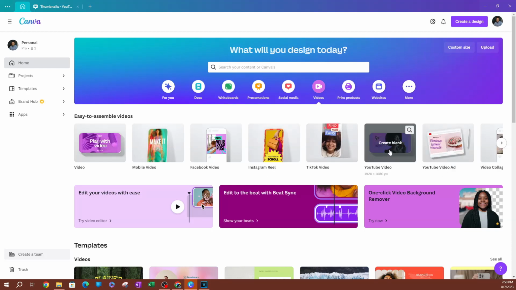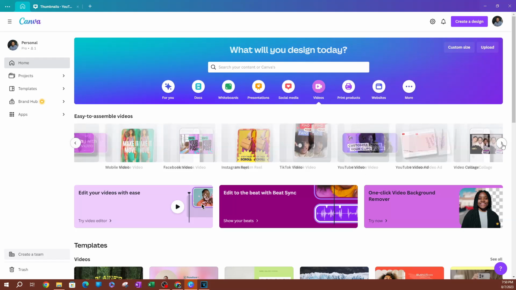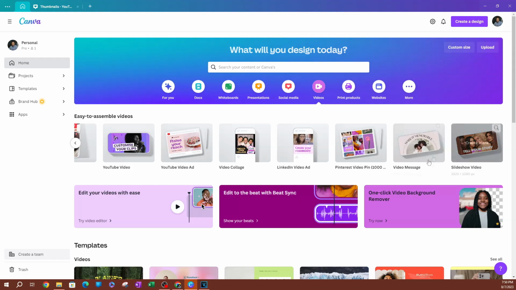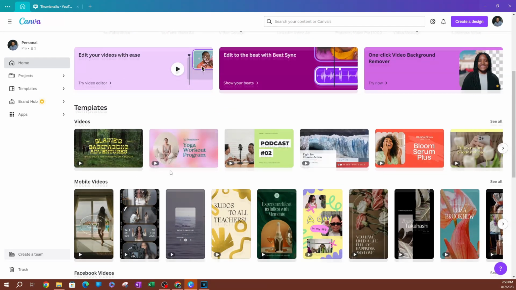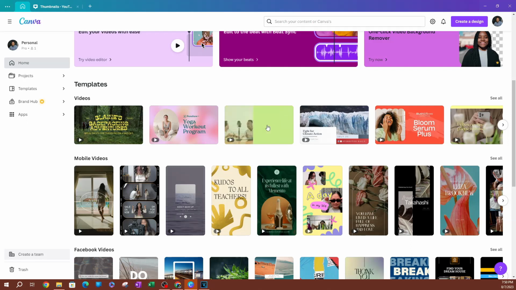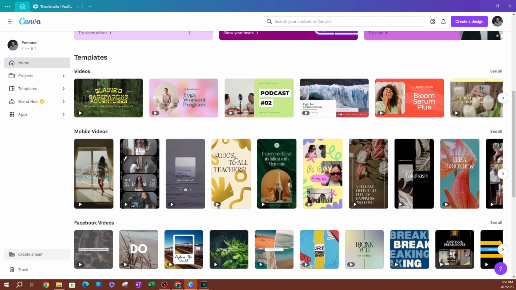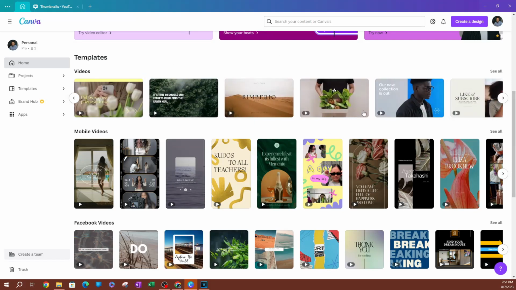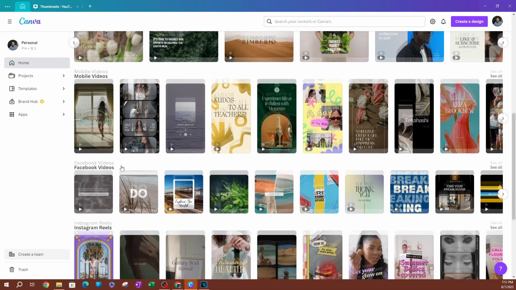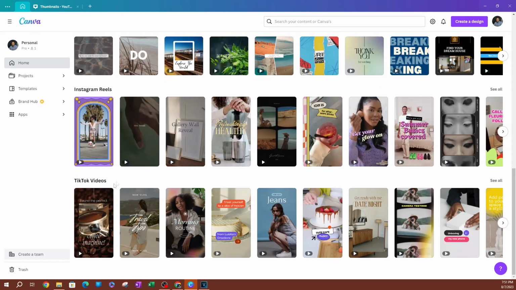You can literally go from here. If you don't know the measurements of the social media platform that you're going to be posting the video to, you can start from these templates here. You have a YouTube video ad. You have so many cool things here that you can do. And there's also a bunch of templates that you can find here on the bottom. So you have a podcast type of template. These are just regular videos, and you have mobile videos, Facebook videos, Instagram reels, TikTok videos.